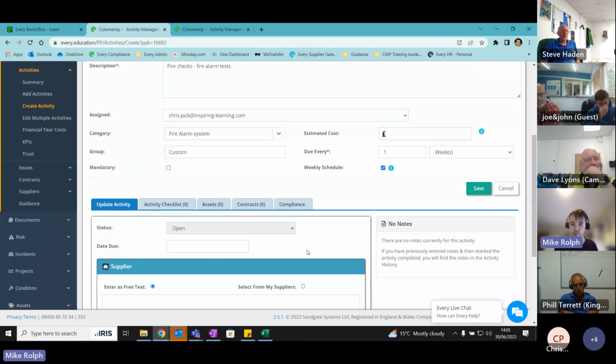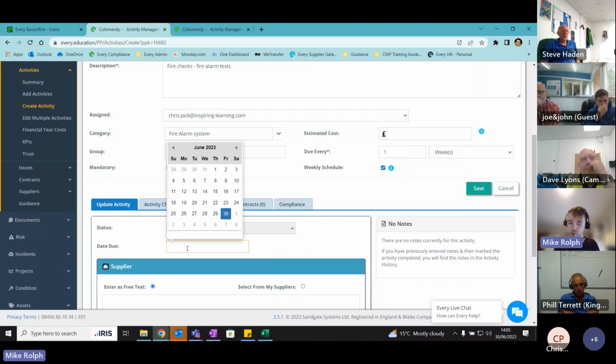Okay, the last thing to do before you set up an activity is to make sure that you've got the due date in there. So it's just setting in any due date really.